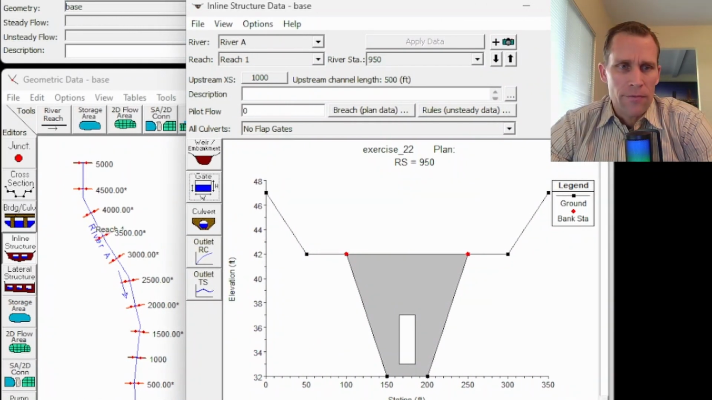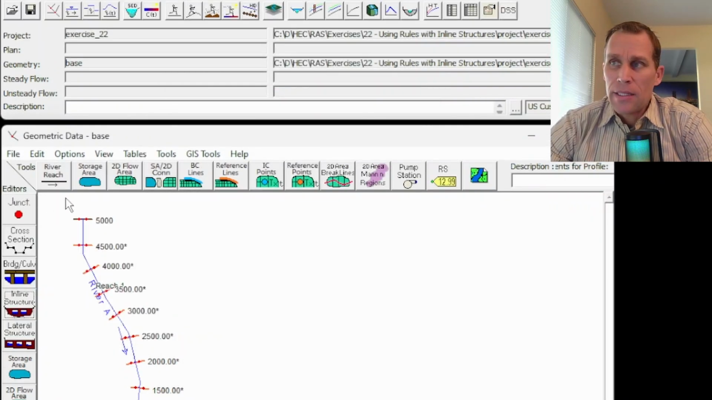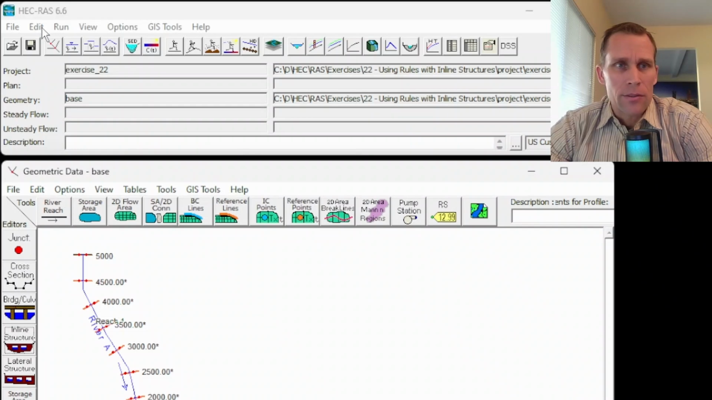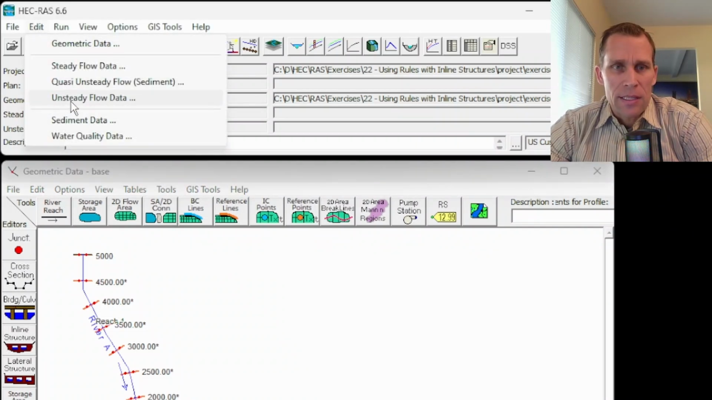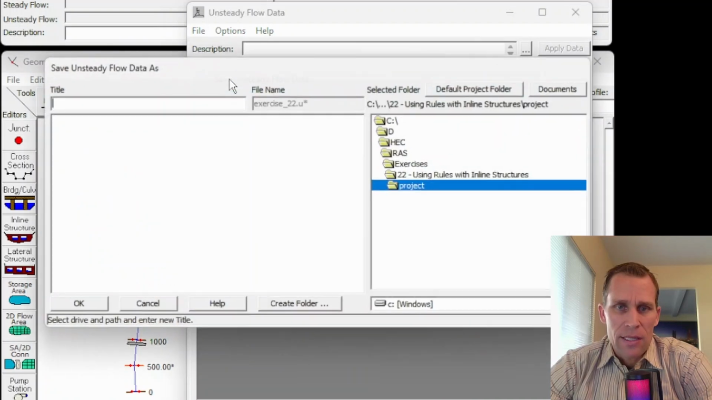Okay, and I think that's good for our geometric data. So I'm going to close this and then File, Save Geometry Data. Next, I need to define the unsteady flow data. So I'm going to go up to Edit and then Unsteady Flow Data. I'm going to go ahead and first save this file. So Save Unsteady Flow Data.